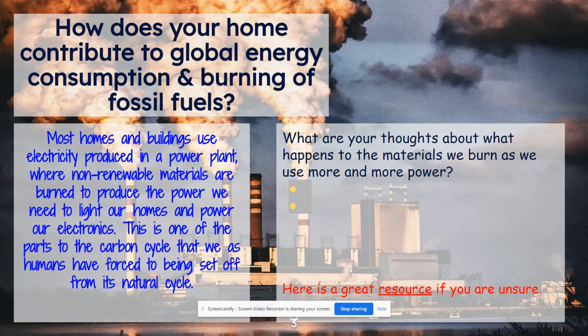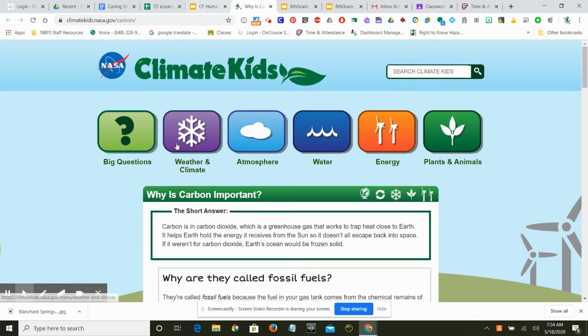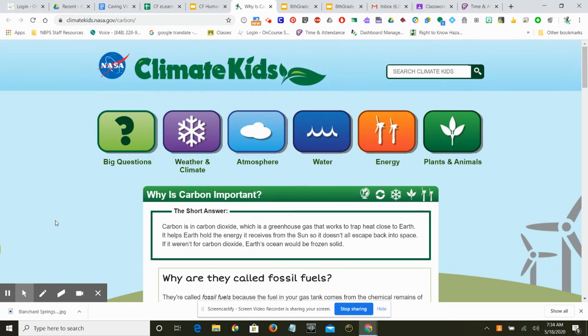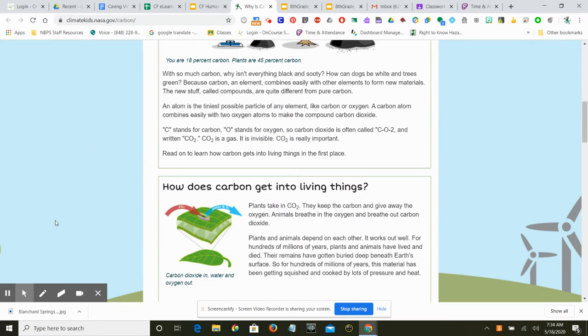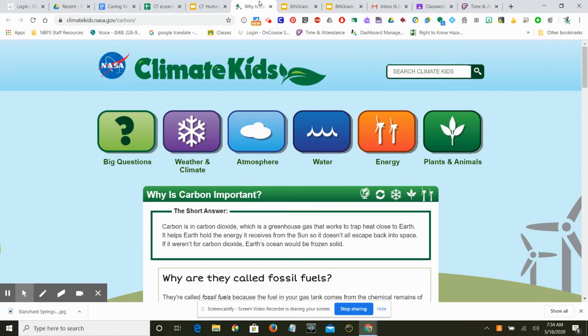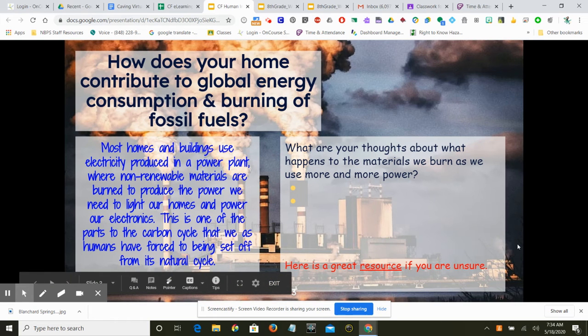And I did list a great resource. So this has a link. Okay, so you click it and it's a NASA link. Go here to learn more about carbon if you're not sure, or you just need a refresher. Oh, look at that. That's photosynthesis. All right, so some of these things should sound and look familiar. But if not, you have a refresher right there. Okay, great.